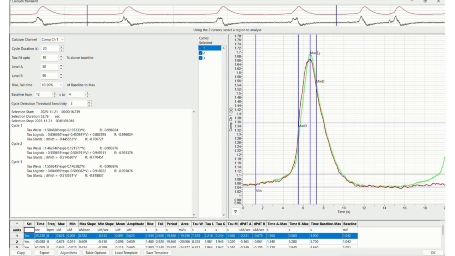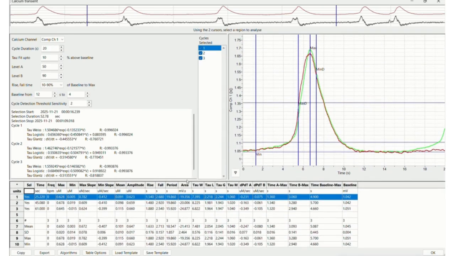Between the configuration dialogs and the XY graph window is the Cycles Selected list, an editable list of the cycles that can be displayed and analyzed. The data table is located on the lower part of the dialog. First, select the calcium channel to perform analysis on. We will make sure the smoothed channel is selected.